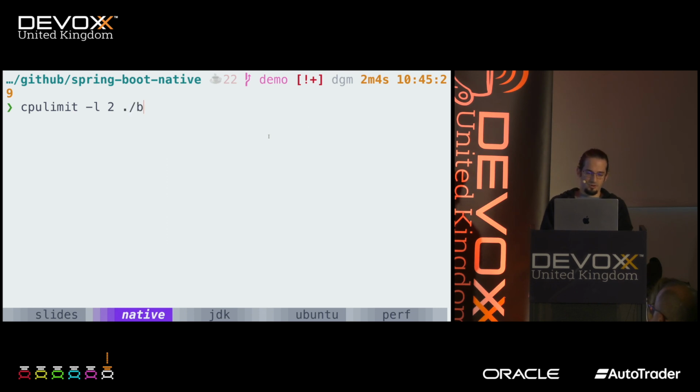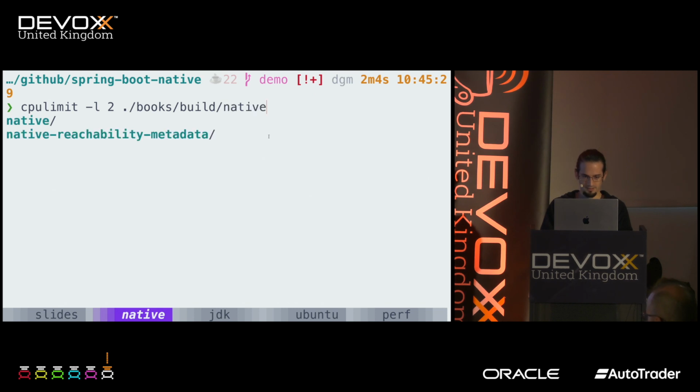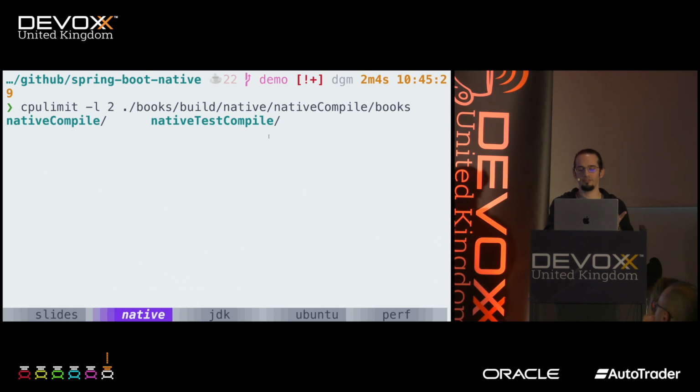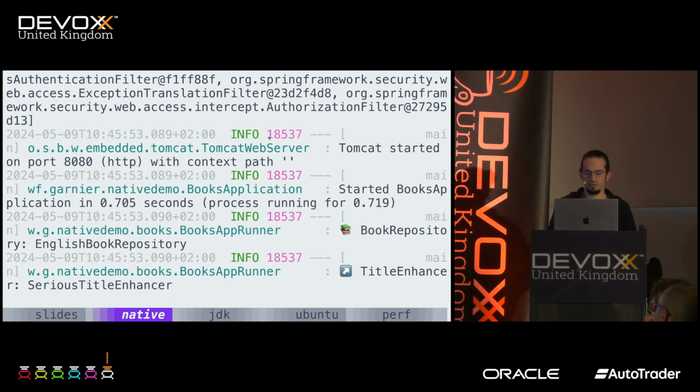And so let's run the native compiled build. So I can run this app. You can see here it's not as fast to start up. It's not less than 100 milliseconds. It's a bit slower, but still it's fast.